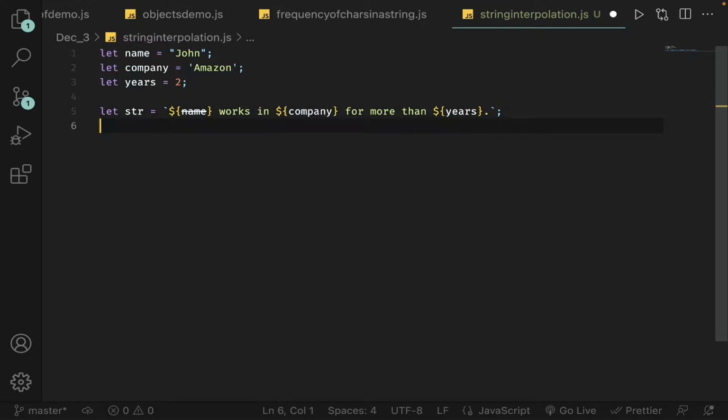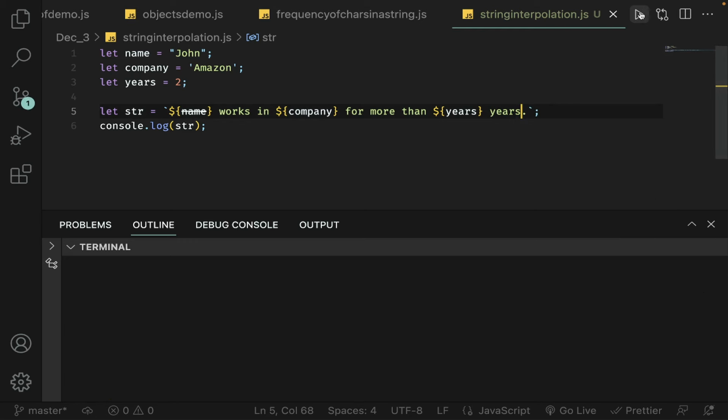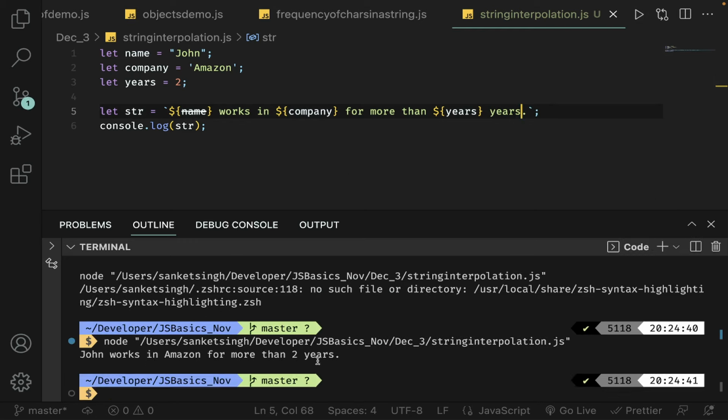Now, if you do console.log str and run it, see what we are getting? John works in Amazon more than two, and we should write years. Now let's write years and let's run it again. So John works in Amazon for more than 2 years.